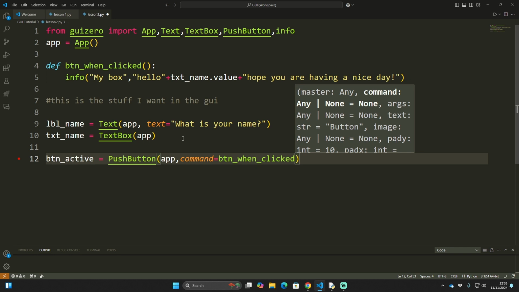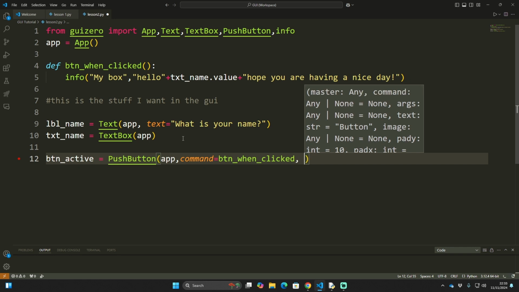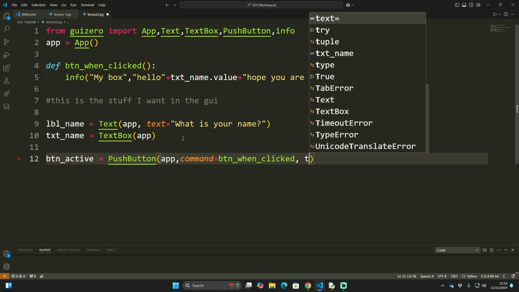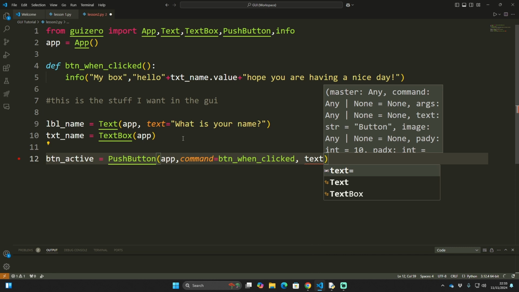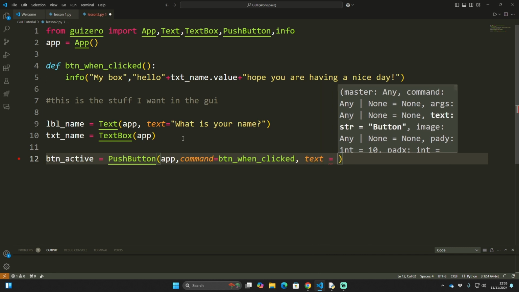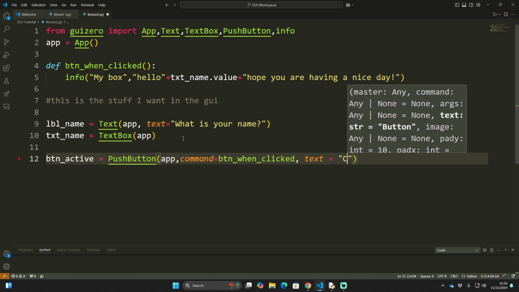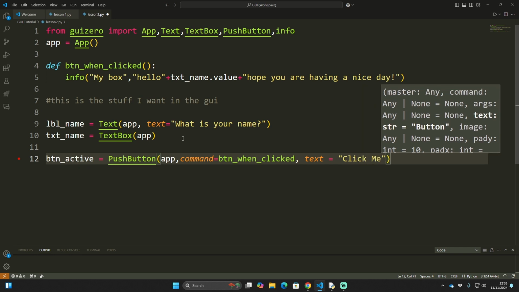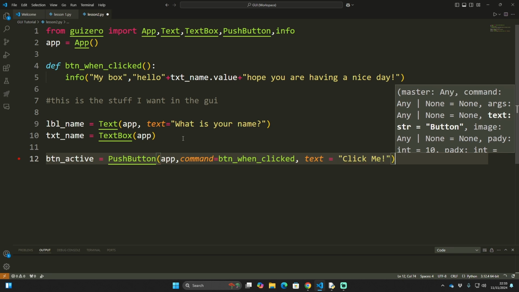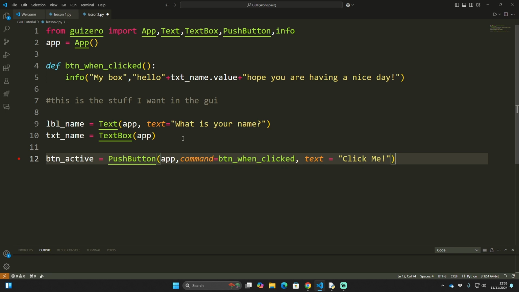Okay. And then what we'll do is we need to give the button some text to display. We could have a blank button, but that's really silly. So we just call this text equals and a string, and we'll call it click me. Okay, and that's click me. And that is all the code we need to get this program to work.